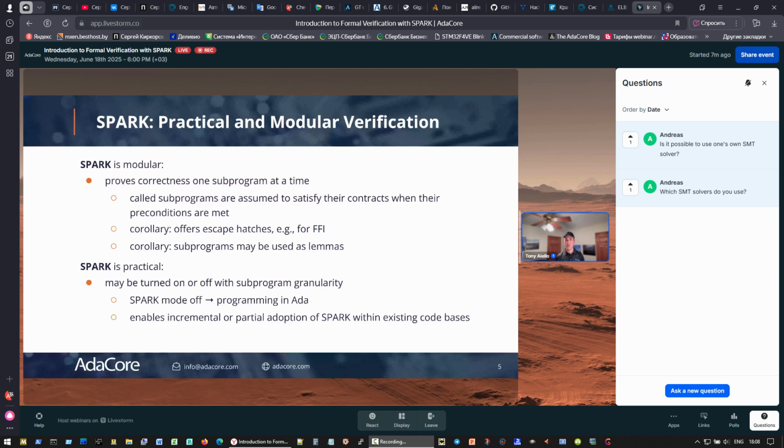Spark is also practical. We can turn Spark on and off with subprogram granularity. And when we turn Spark off, effectively what we're doing is we're programming in Ada. So you can think a little bit like safe versus unsafe Rust, except of course Ada is safer than unsafe Rust, so you're maybe slightly better than in that analogy. This enables incremental or even partial adoption of Spark within existing code bases. I really want to emphasize the practicality here. It would be great if all software everywhere were written in Spark and were all 100% Spark, but that's not practical. So what we want to acknowledge is that there will be parts of your code base where you really want the power of Spark. You can apply Spark there and then leave the rest of your code base as is. That's a totally legitimate way to use Spark.